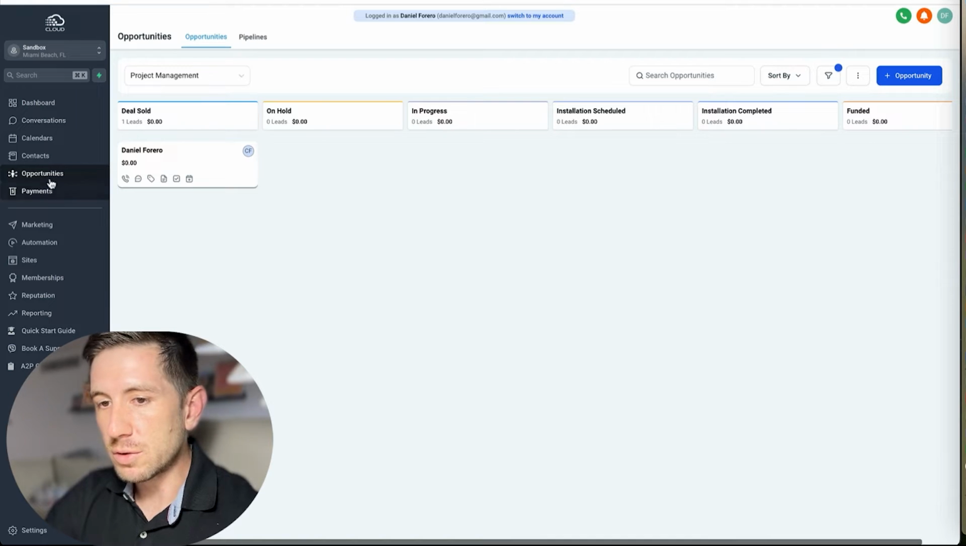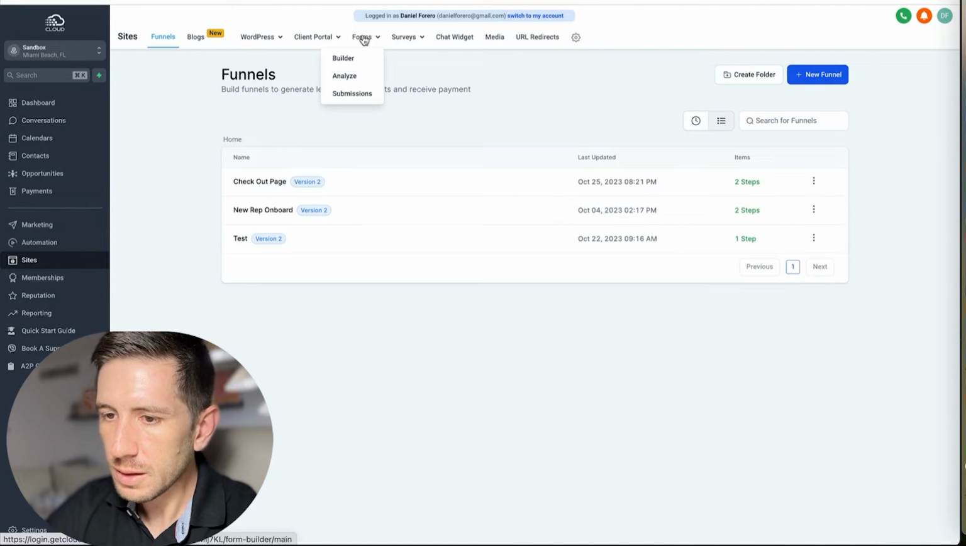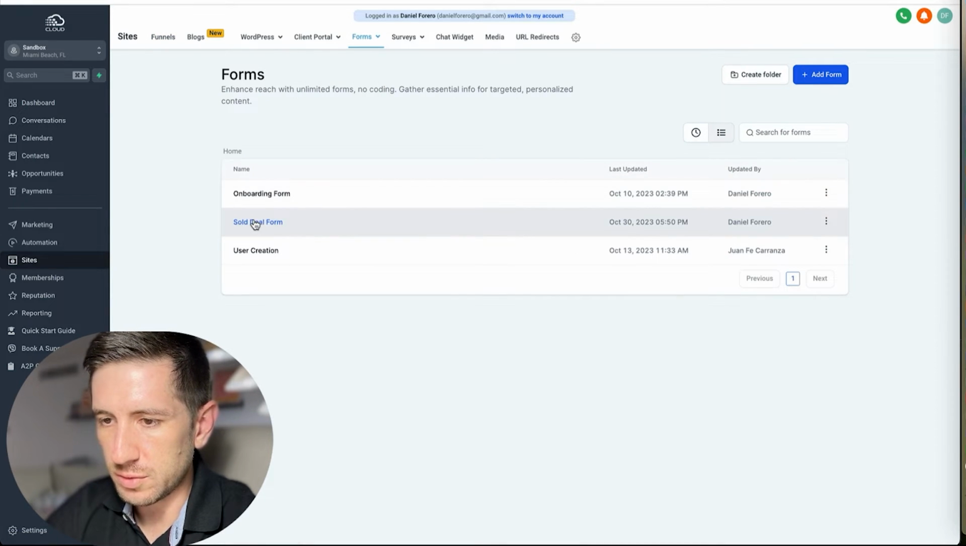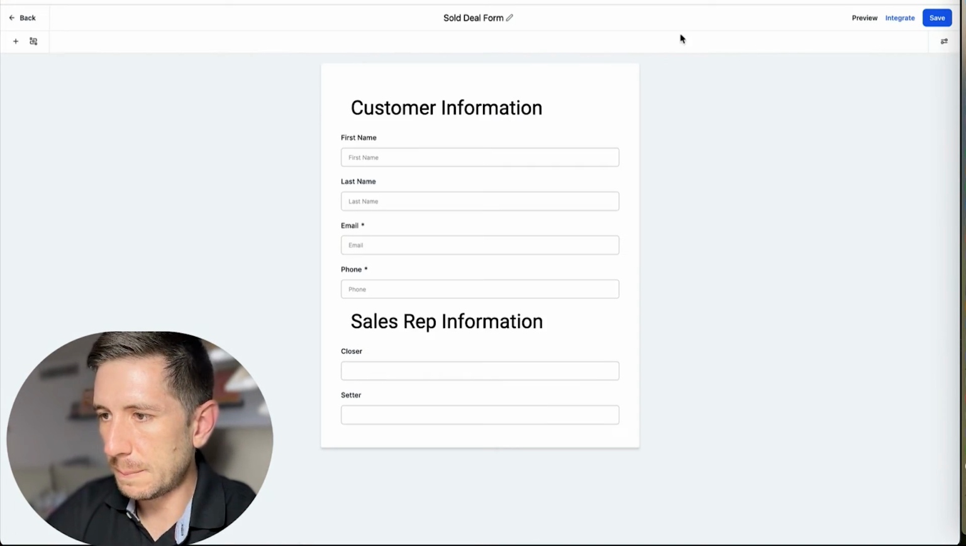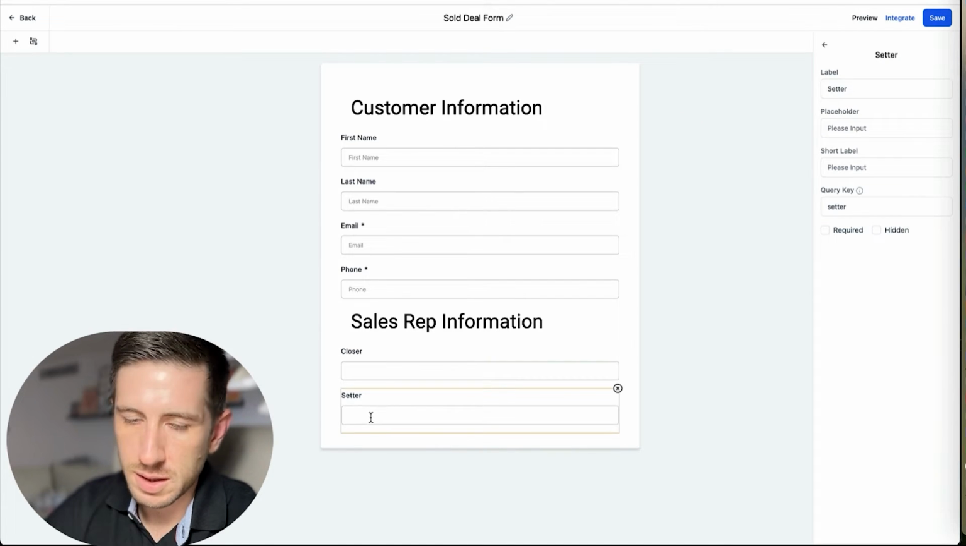And so what I would do is actually go to Form Builder. I've already built this form out, but let's check it out really quick. So we have our sold deal form, which I created with customer information. So we get the customer's first name, last name, email, phone number, then sales rep information. So the closer's name and the setter's name.